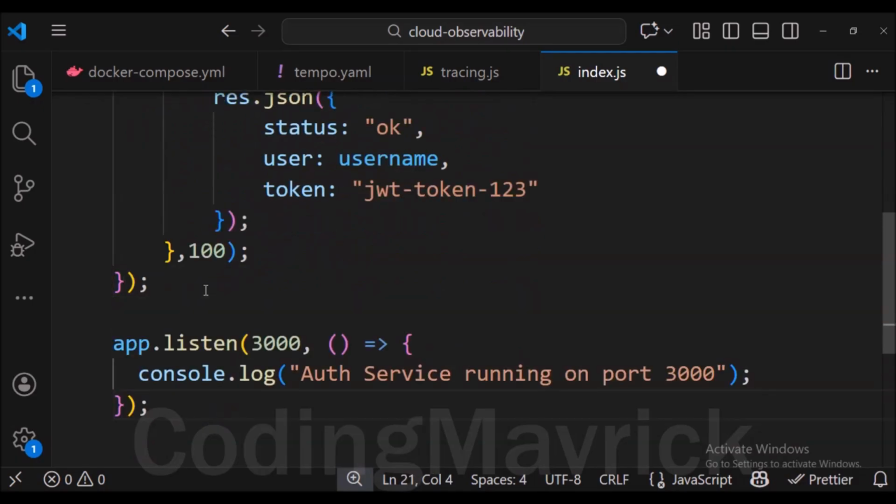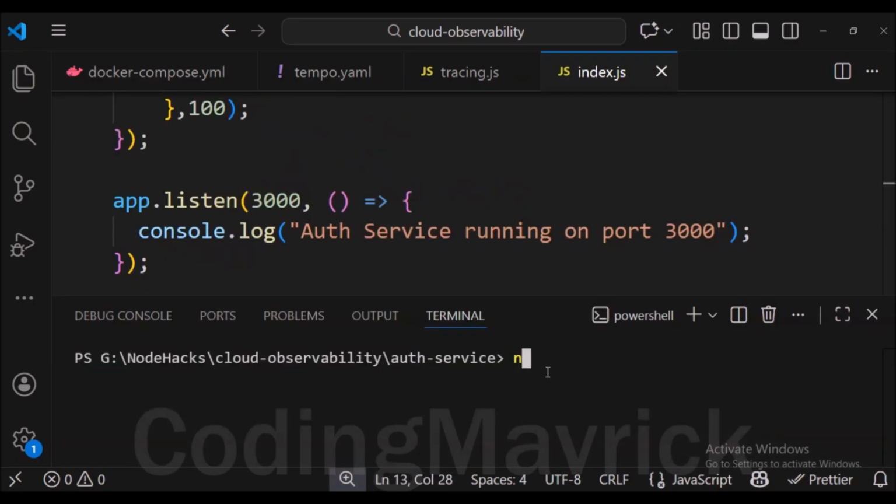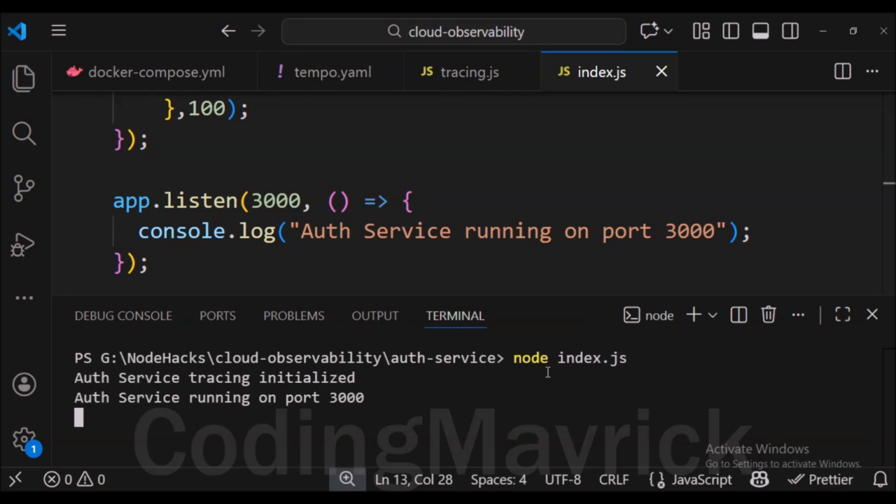Next, we start the authentication service on port 3000. Then log message to confirm that our auth service is running and ready to accept request. Now viewers, run the auth service locally using command node index.js, and it has shown the success logs of auth service start and tracing initialization.